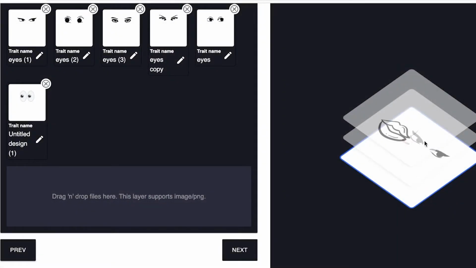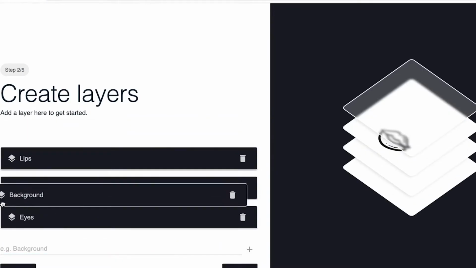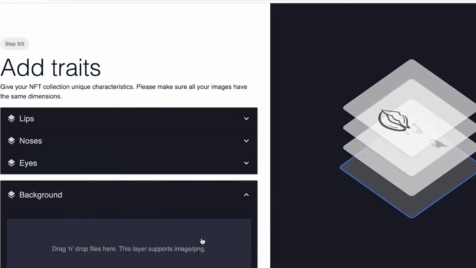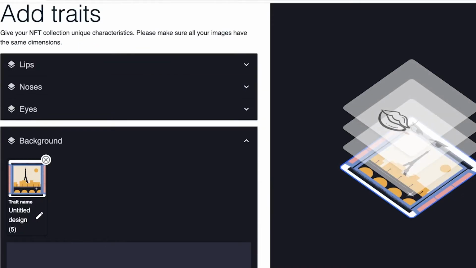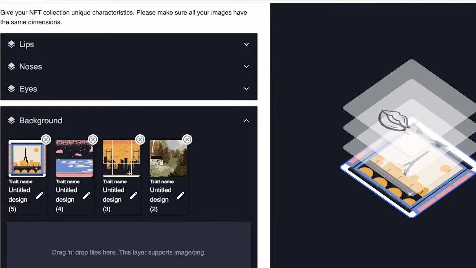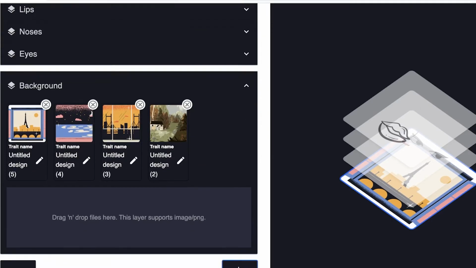So you can see that eyes are the base, then it's the nose, then it's the lip. So now this needs to be layered at the bottom. So we're just going to drag this to the bottom over here. And now we're going to go on to next. And now we can just drag and drop all of our designs for backgrounds on this section. So just like that, I have added a few backgrounds as well. And now once you've added all of your different traits into these sections, you're just going to click on next.